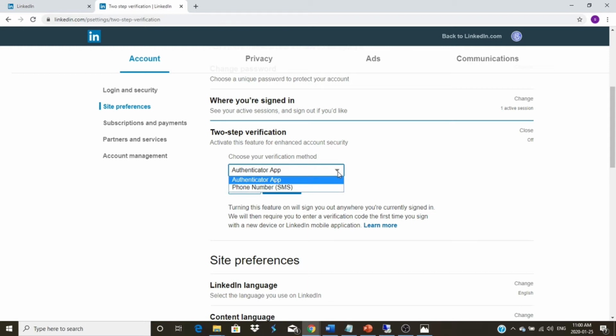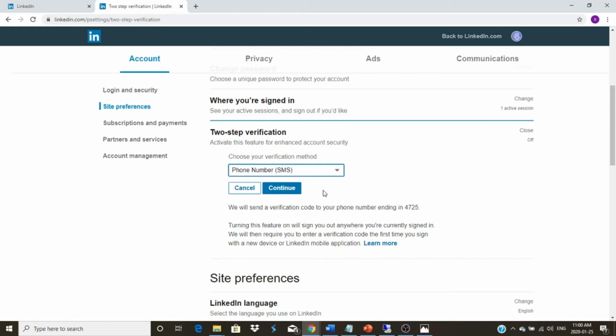Remember, I was telling you the system can challenge you in two ways. The first way is by using the authenticator application, and the second way is by using the phone SMS, by sending you a text message. Now, in my case, I will choose a text message. So I select SMS, which means the system will be sending a code via text message to the phone I registered in this LinkedIn account.